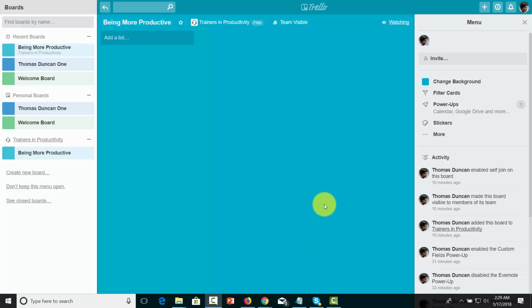Hello and welcome. Now that we have created a team and created a board for that team, we're now going to apply the checklist concept to our team activity.